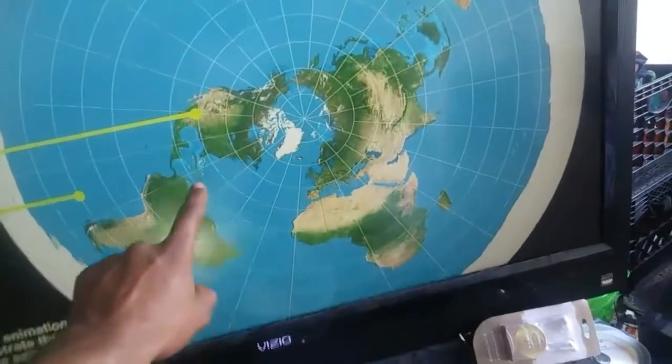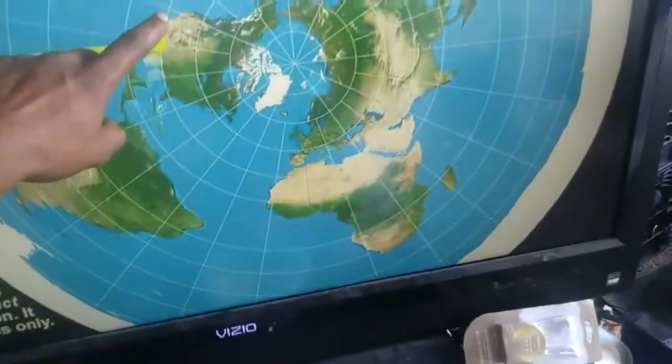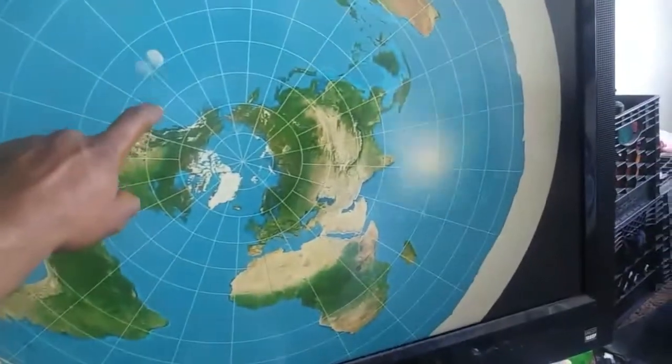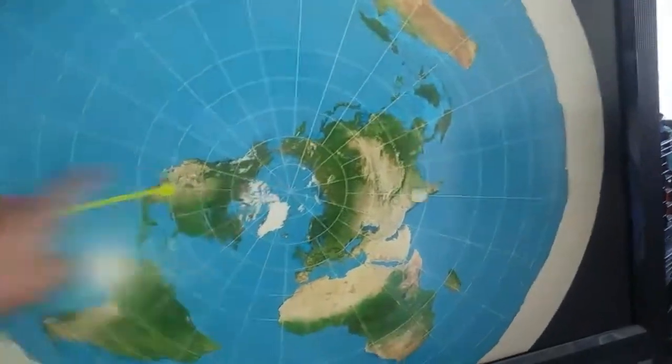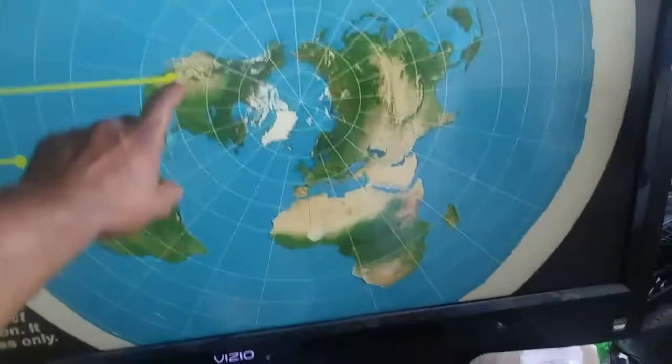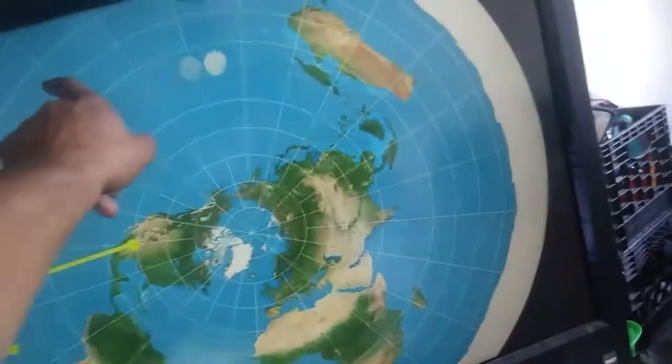So if I'm here in America, this is America right here. As you can see, if I go west, this is California. If I go west, this is going west in a circle. West is not left and right. This is a circle. This is going west, this is going east in a circle. You can stay right here and go west in a circle.